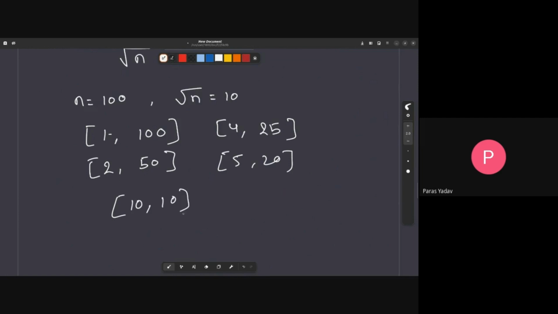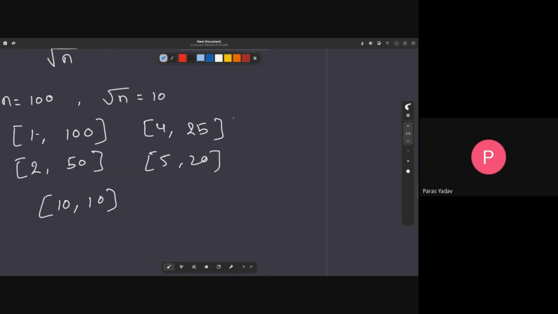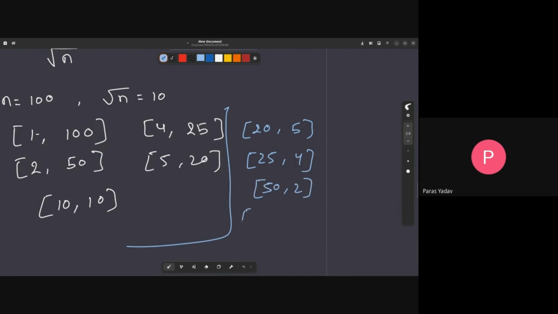Now the next divisor is 25. Let me write this with a different color so as to differentiate them easily. So what are the next divisors? It's 20 comma 5, 25 comma 4, and 50 comma 2, and at last we have 100 comma 1.